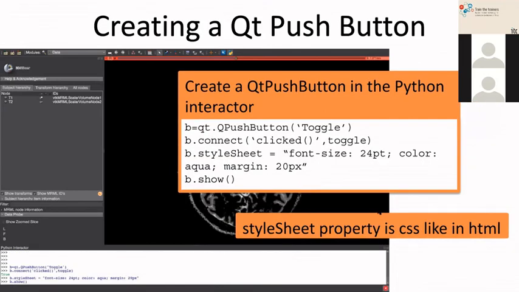And now here's the trick: we're going to connect that to a QPushButton. So what we're going to do is create a push button called toggle. We're going to assign it to the variable B, and then this is an operation that connects the clicked signal from that button to our function toggle, which we just described in the last slide. So that's a key concept there. That's a signal and slot being connected to a widget.